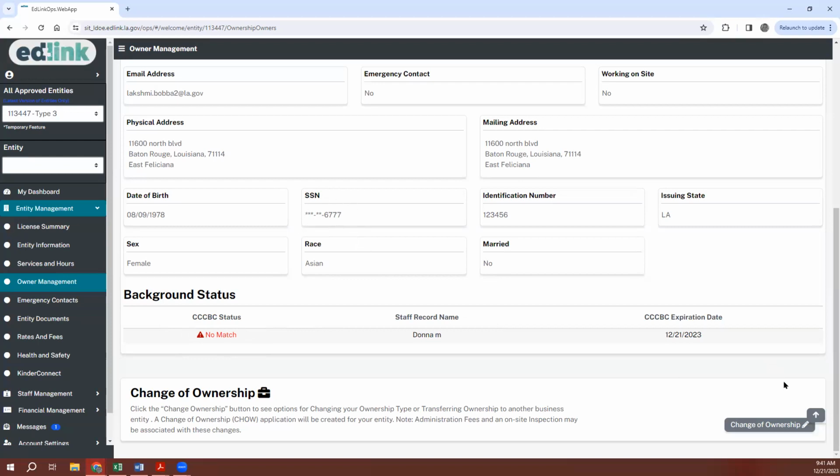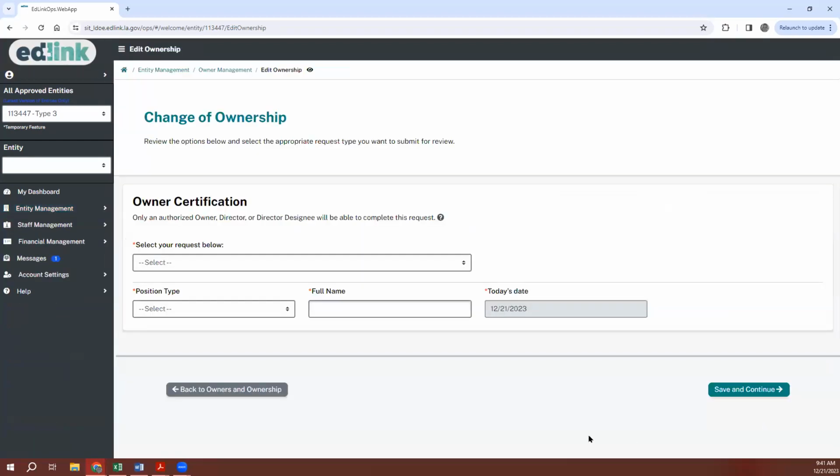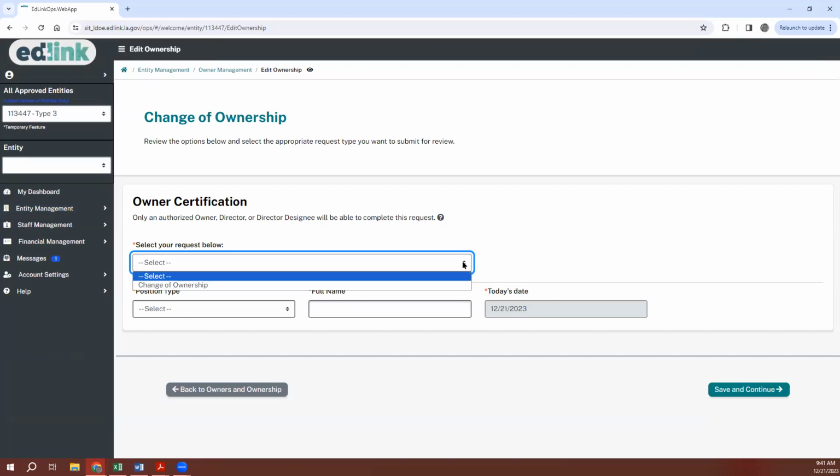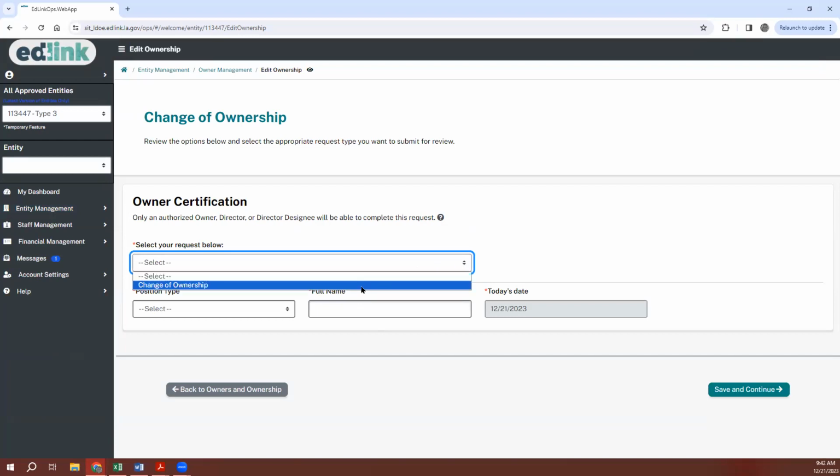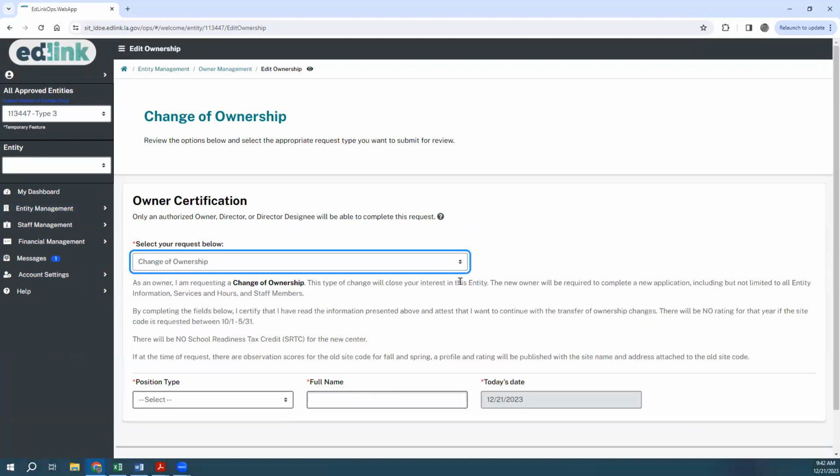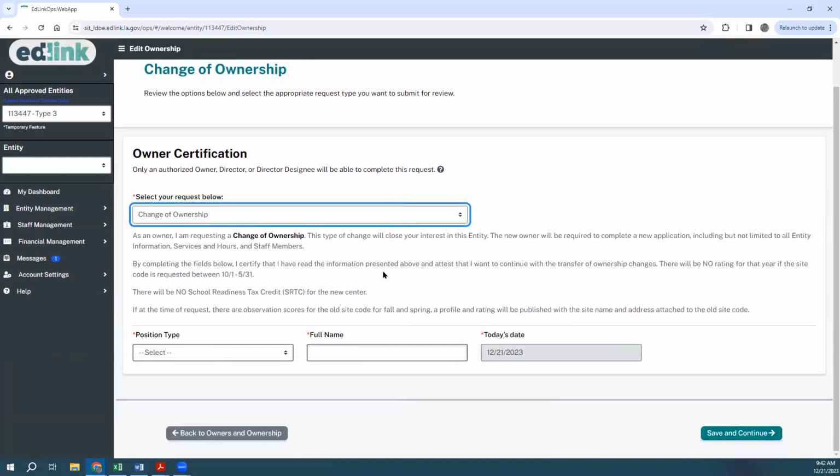Okay, so the first thing we're going to do here is click on change of ownership down in the bottom right hand corner. And we're going to select what we want to do. We're going to do change of ownership. Then make sure you read this. It's basically saying that you are in fact requesting this change of ownership. Also, this lets you know that in order for this change of ownership to go through, or CHOW for short, the new owner has quite a few things that he or she needs to do before the ownership change is complete.